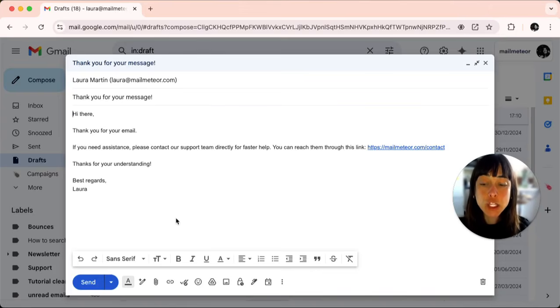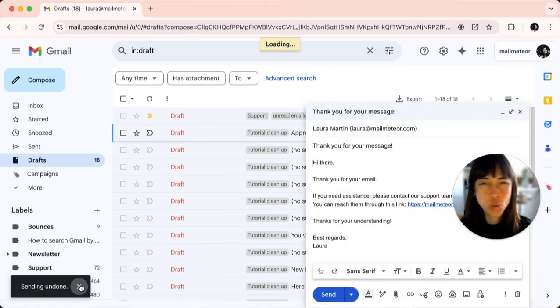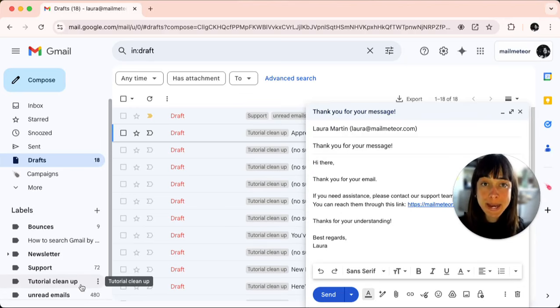So let's say you've just sent an email, just like I did. What you're going to notice here is this pop-up. Click on undo as quickly as possible, and this will stop the email from being sent. It will also bring back your email to your draft section.